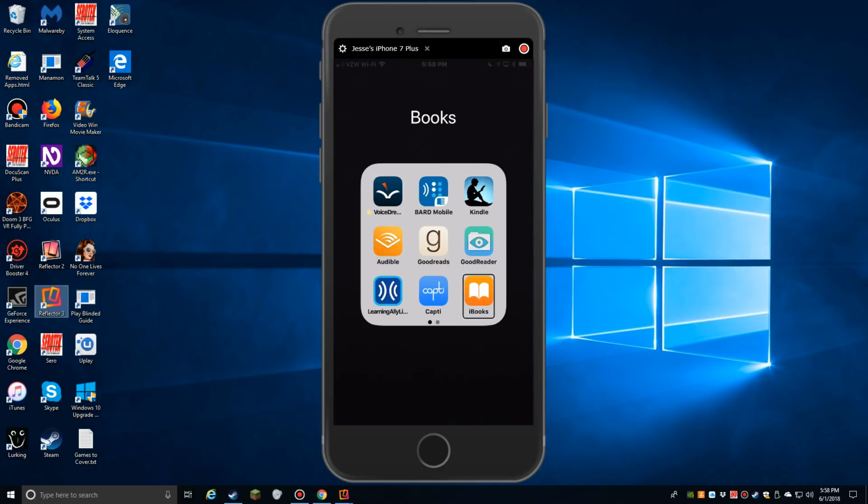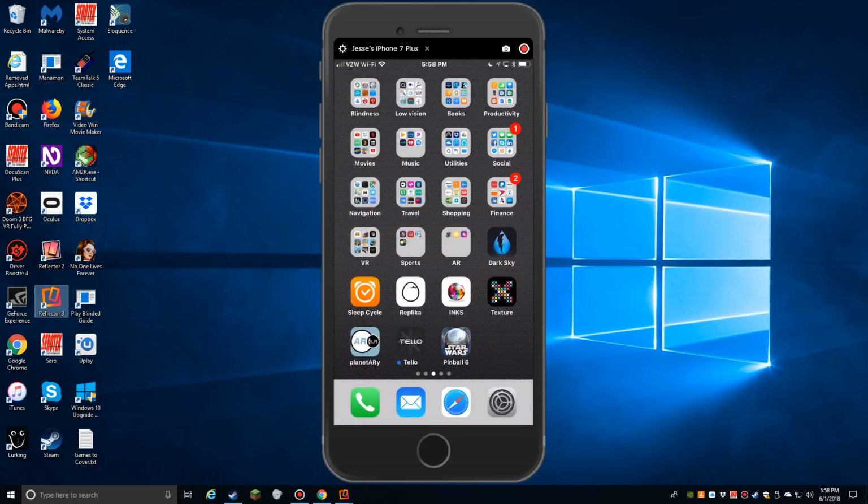Recommendations. But like I said, VoiceStream Reader, awesome. Bard, awesome. Kindle, awesome. Audible, awesome. They're all great, and those will give you more books than you could possibly even hope to read. So you have things like that. Closing books folder. Productivity folder.